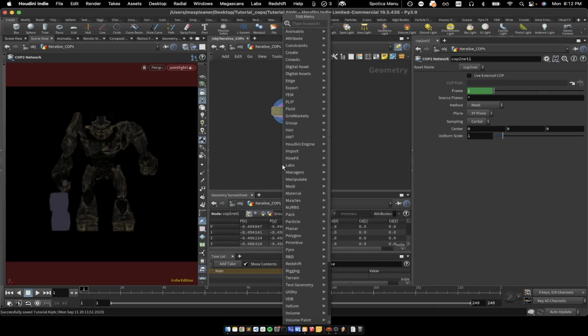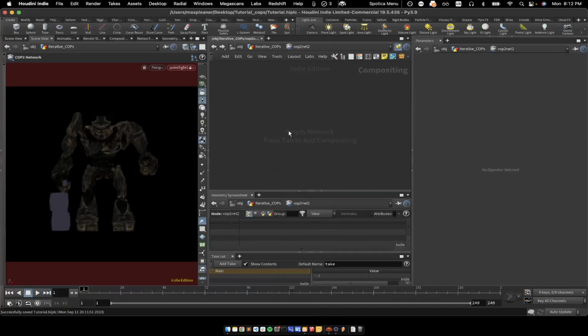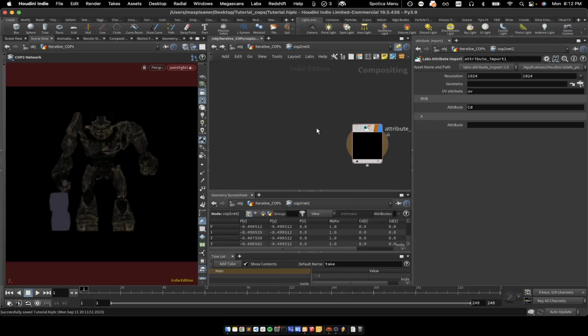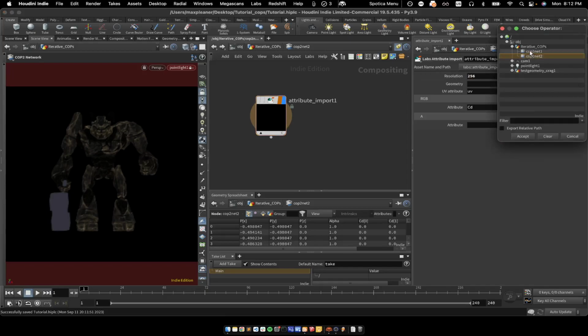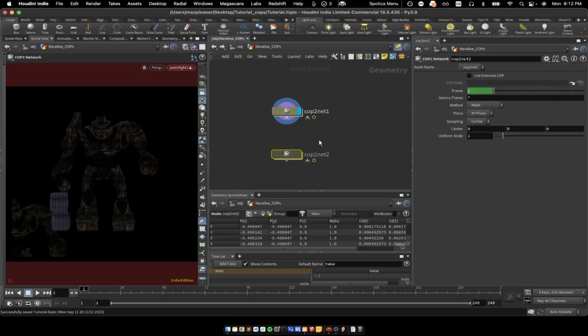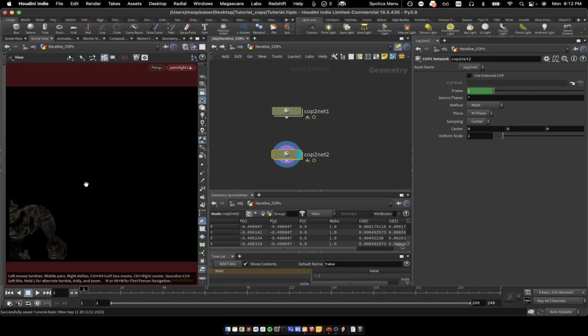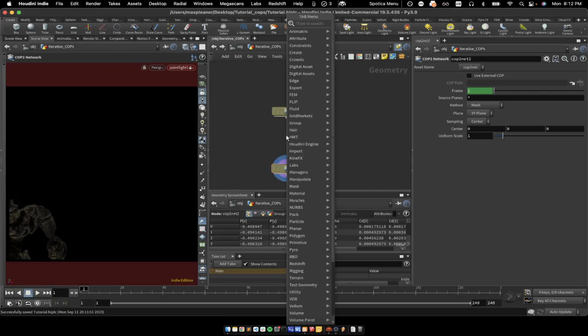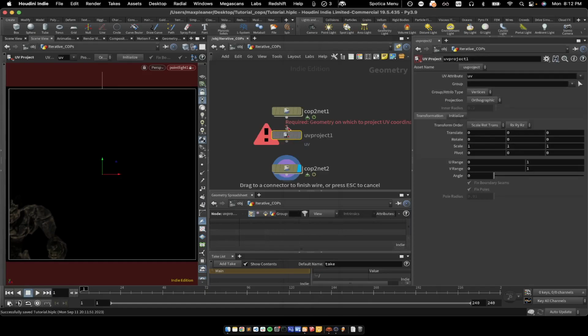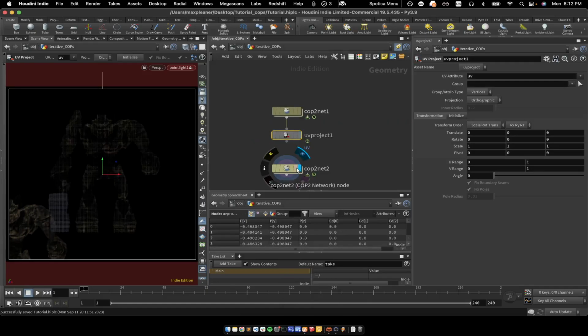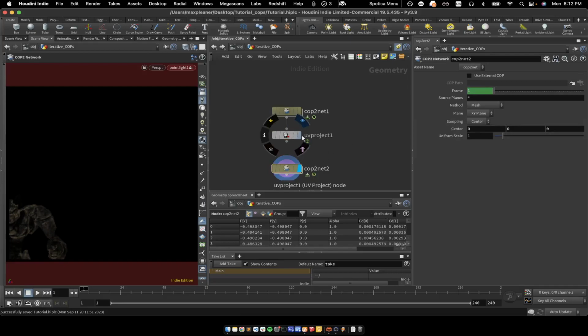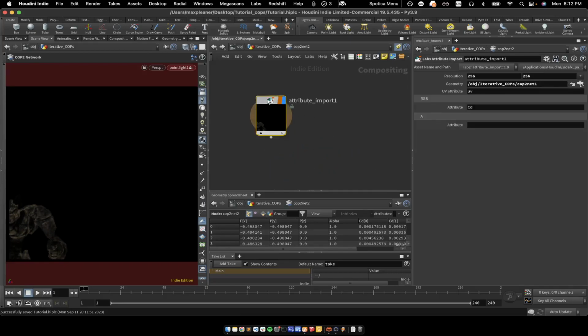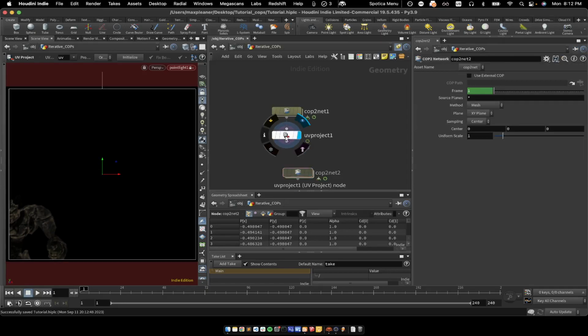And then to get this into another CopNet, we need to use this labs attribute import here. And I'm going to set the resolution to what I had set before, and then just reference that original CopNet. And as you see, it doesn't really work right because basically you need UVs. So if I do a UV project here, that just works basically, or it should, if I then reference that UV project.